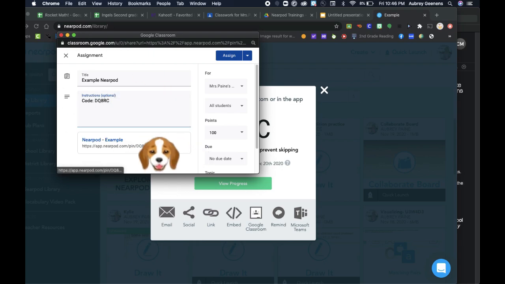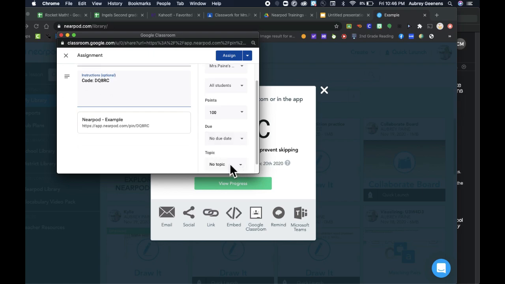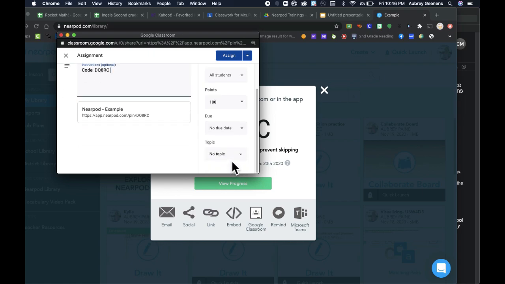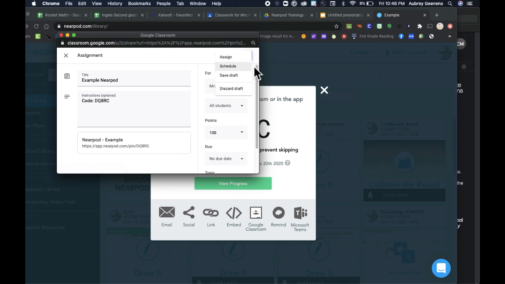So we have this. Then you can decide how many points you want, who you're assigning it to, the due date, and where you want it to go on your Google Classroom assignments. Then either schedule your assignment or assign it. Obviously I'm not assigning it because I'm going to save it as a draft.